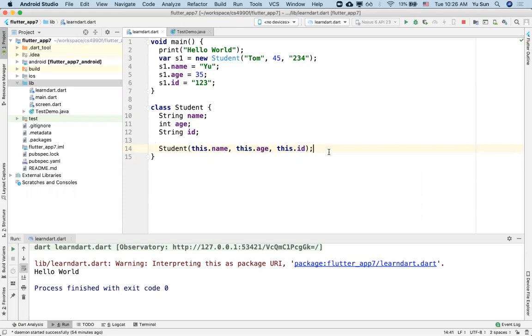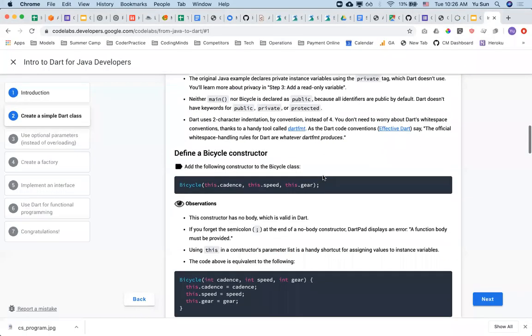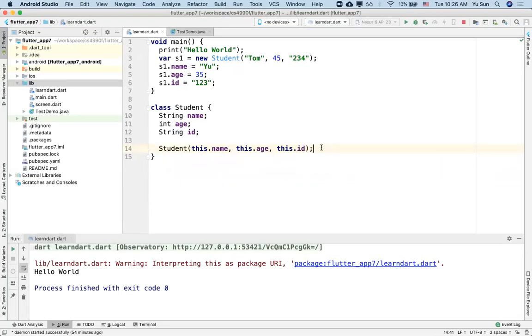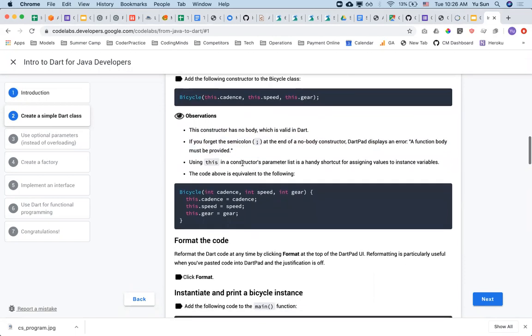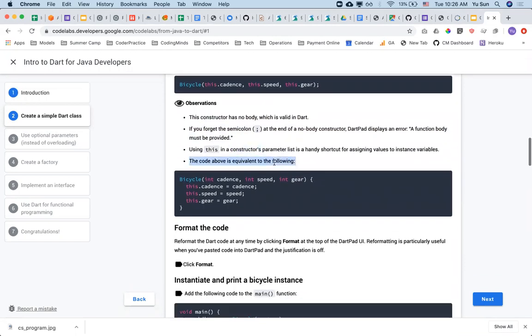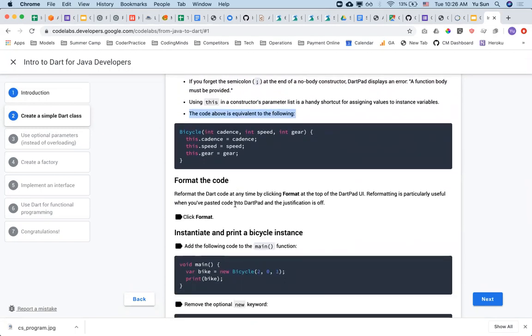Okay, but you can still use the old-fashioned way to do it. But when you use the shorthand, you can't really put any extra code here. All you're doing is just assigning the variable to the attribute. But if you do want to do something extra in the constructor, you still have to go back to the original way and add a block of code. All right, a constructor with no body is still valid. You still need a semicolon at the end. This works in the same way, so that one is equivalent to this. All right. So that's how the constructor works.